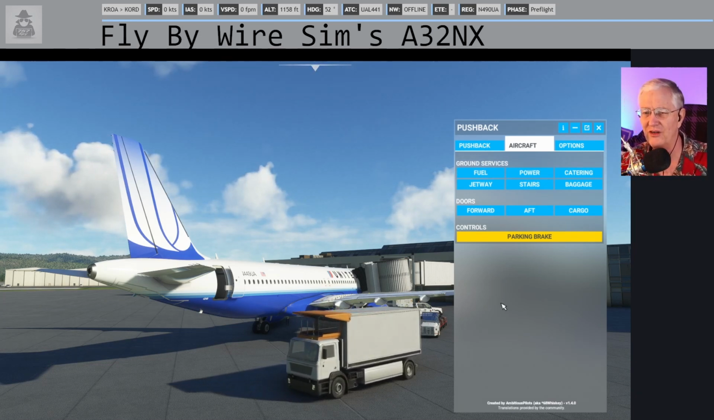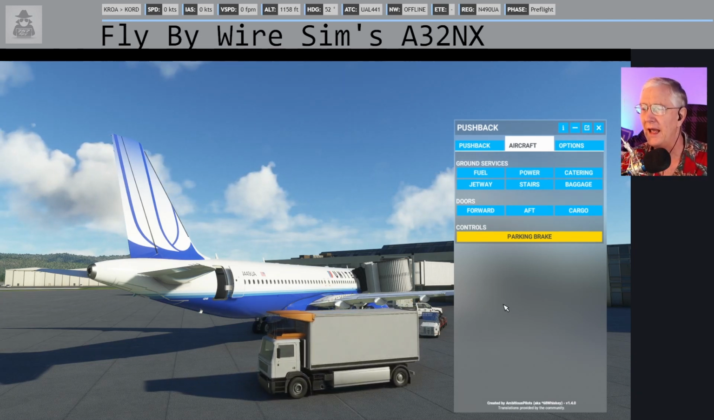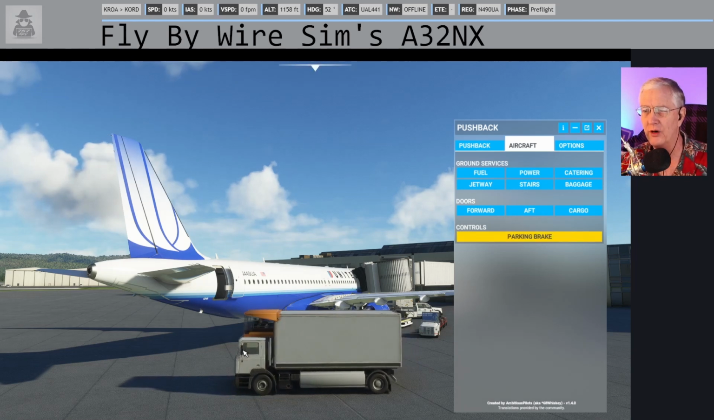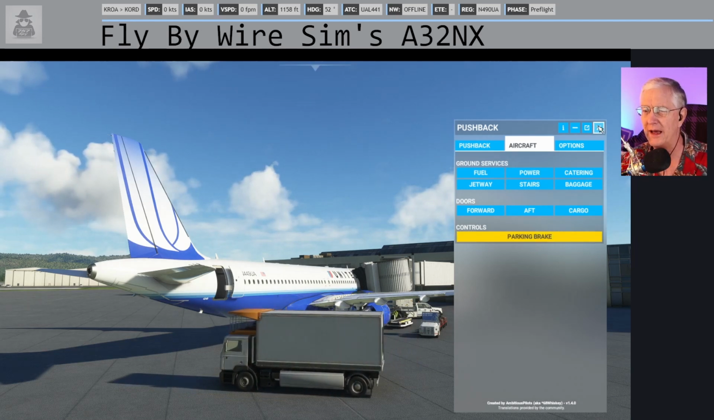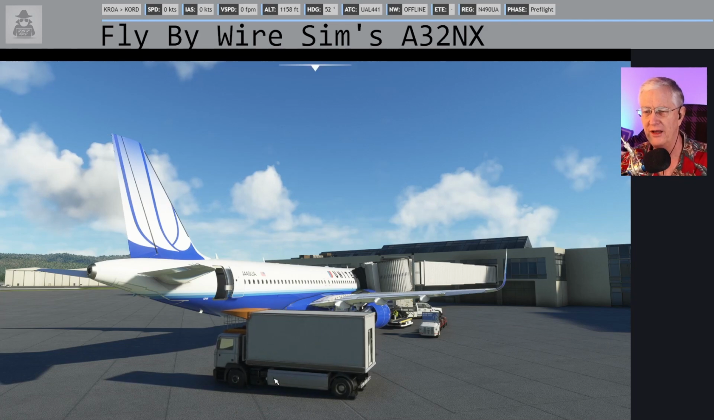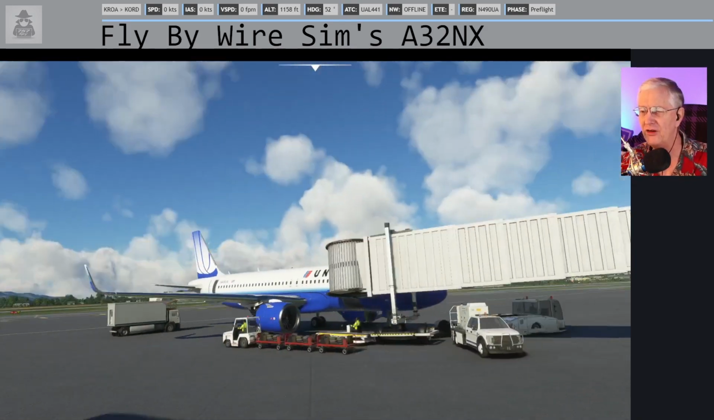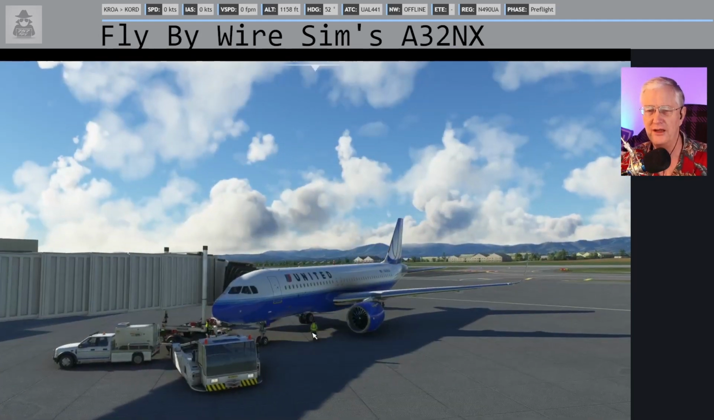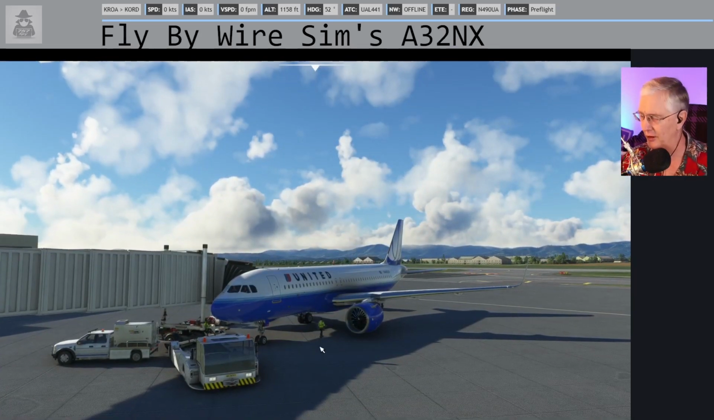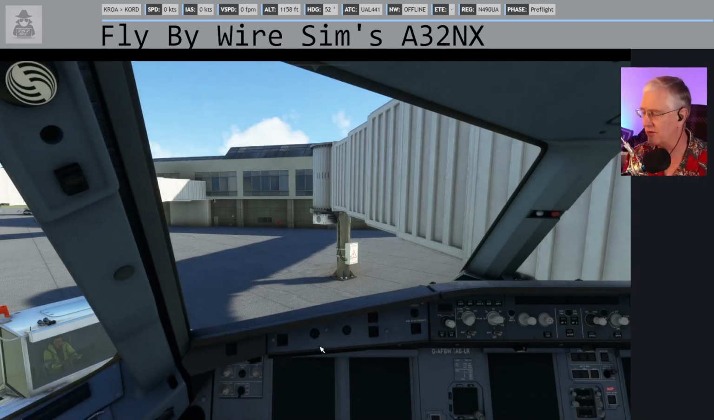All right, so all of this is looking good. And the parking brake is on, and we're going to do more toolbar pushback things in just a few minutes. Here comes the catering truck, and there goes the baggage, and all of that's good, except, of course, for the weird jetway, but that happens. Okay, let's climb in the cockpit.